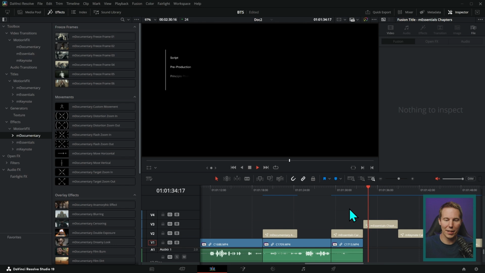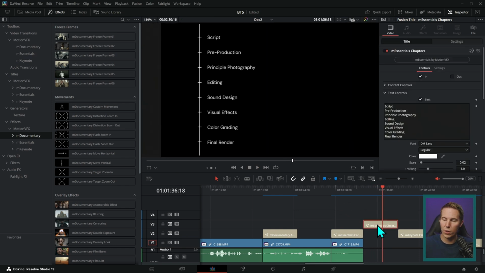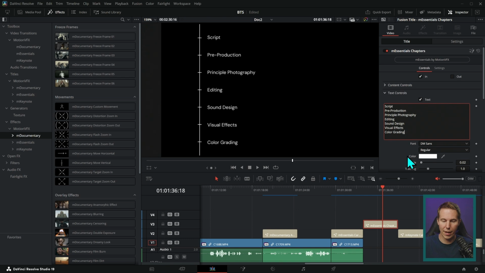I have a little timeline here I made of everything that it takes to do this movie. What's cool about this is that if I have more or less on my list here, if I don't want to do Final Render, I can get rid of that. And it resizes and everything. They're smart. So it resizes and redistributes my list across the frame. And all I have to do is just add more items.